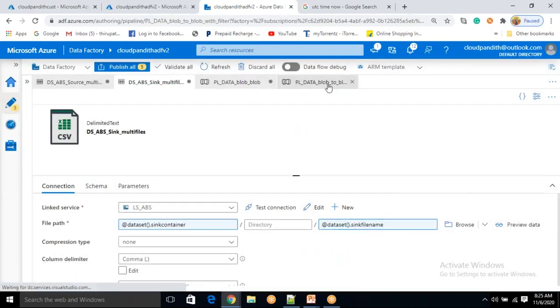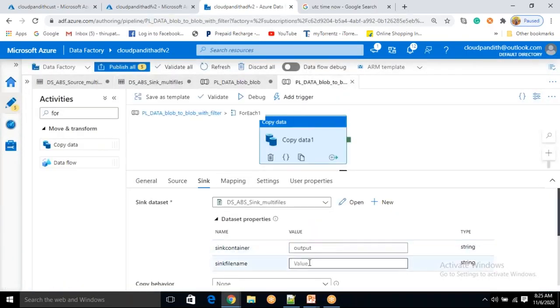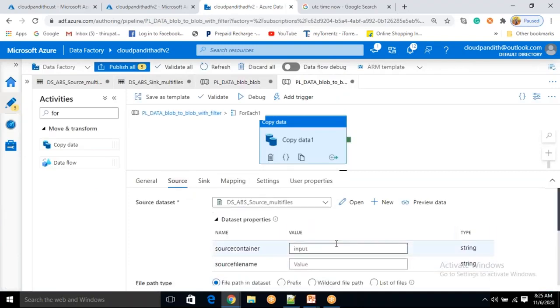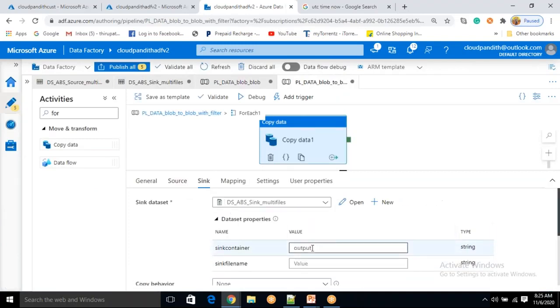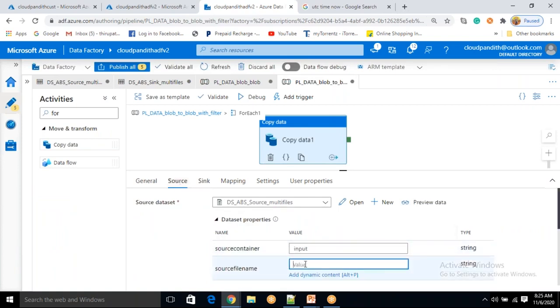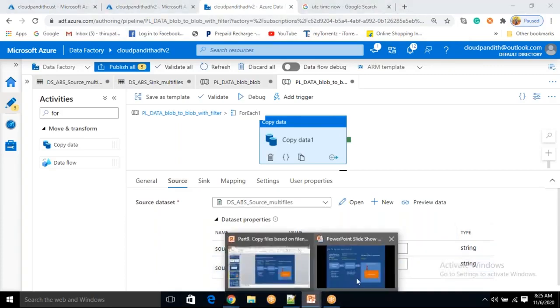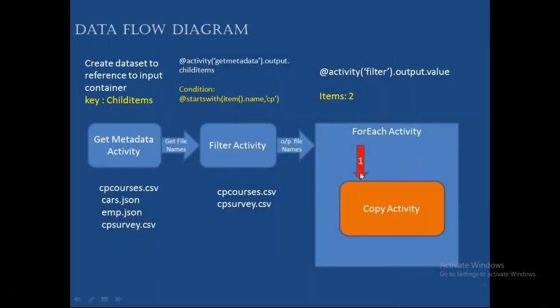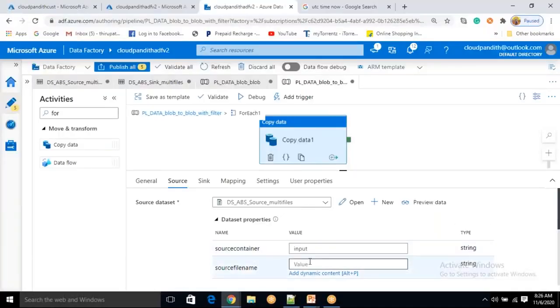Now go back to your pipeline. Here you see you have the previously passed input and output container names. Okay, that is okay. You can pass those. But file names I don't want to hardcode, because the file name is going to change every time. How will you pass the file names? ForEach is going to give you. You remember, ForEach is going to give you the first file name. Once you copy it, then it will give you the second file name. You have to copy. For that, come back.